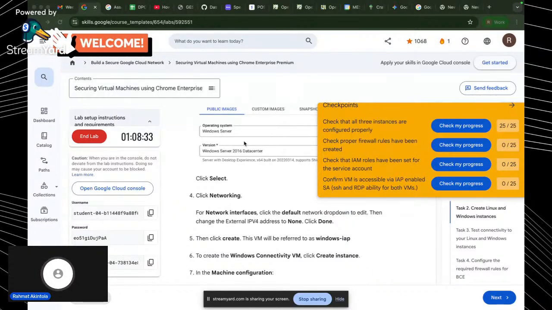I have to do a couple of labs and then watch a couple of videos. So I'm starting with the lab first, then the challenge, then I'll watch the video because I had already seen some of the videos. For today's lab, I'm building a secure Google network. The first lab is securing virtual machines using Chrome Enterprise. So I'm just going through each of the tasks in the lab.